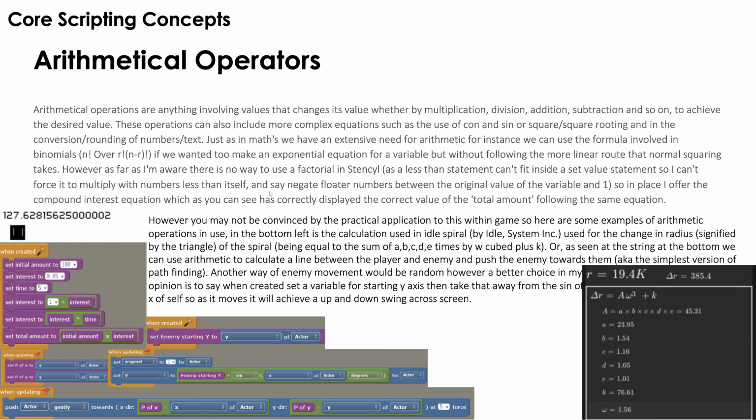So in place, I offer the compound interest equation, which, as you can see, has correctly displayed the correct value of the total amount following the same equation. However, you may not be convinced by the practical application to this within games. So here are some examples of arithmetic operations in use. In the bottom left is the calculation used in Idle Spiral. That's the bottom right.